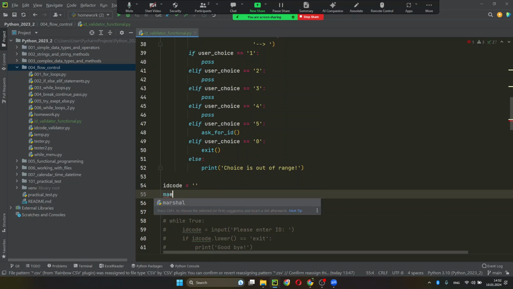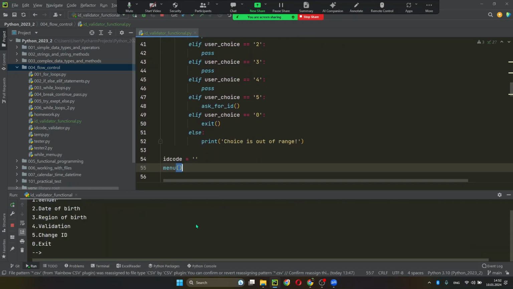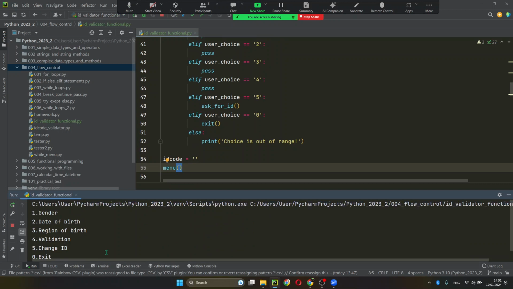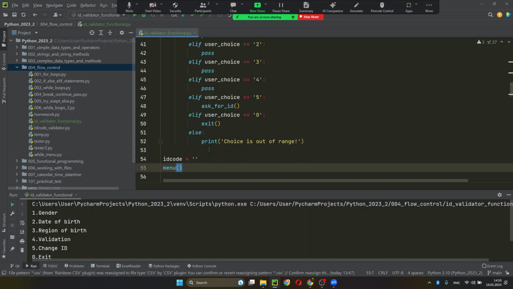Oh, menu. So I commented all of our old code and left just these two functions. So if I run that, oh, okay, it's not menu, it's ask for ID. We will do that. I can enter ID correctly, 03160272, and it will say good and ask for ID again.